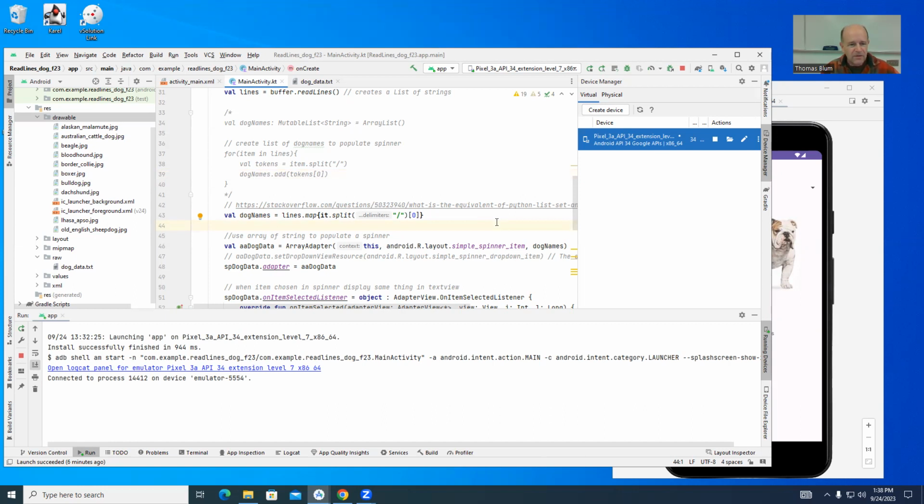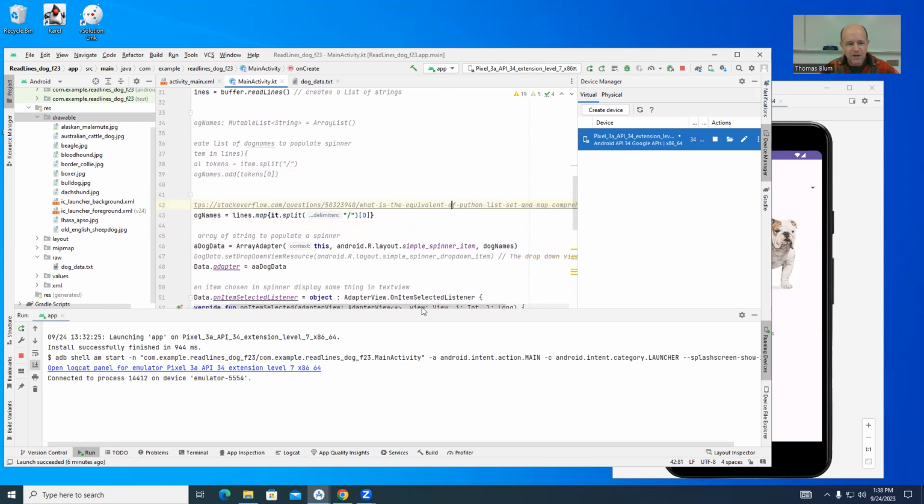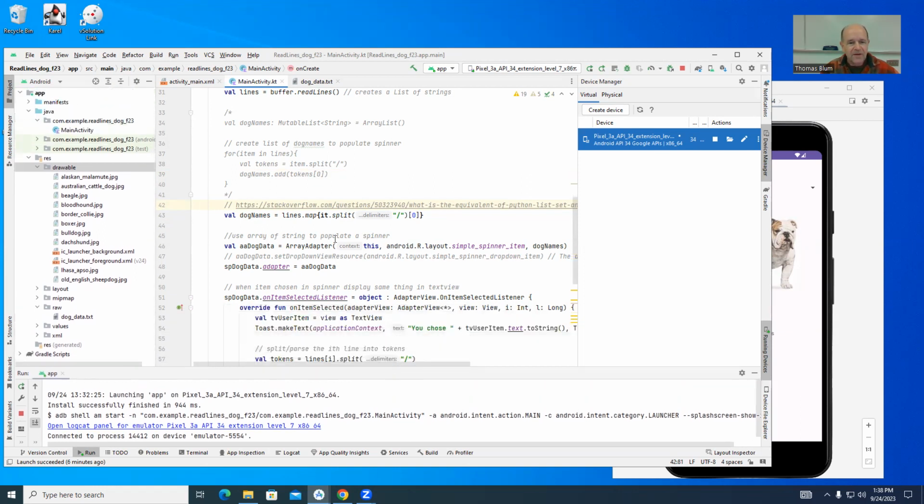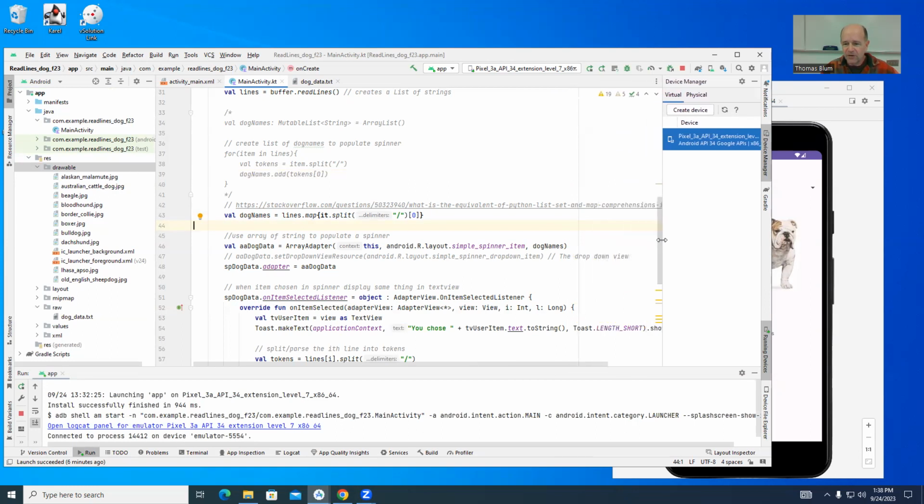I had this thought, and so you can tell by what I searched here in my Stack Overflow. I'm getting used to list comprehensions in Python, and I said, what does Kotlin have? And they have filter and map. And I didn't need a filter. I'm not eliminating any of my dogs.